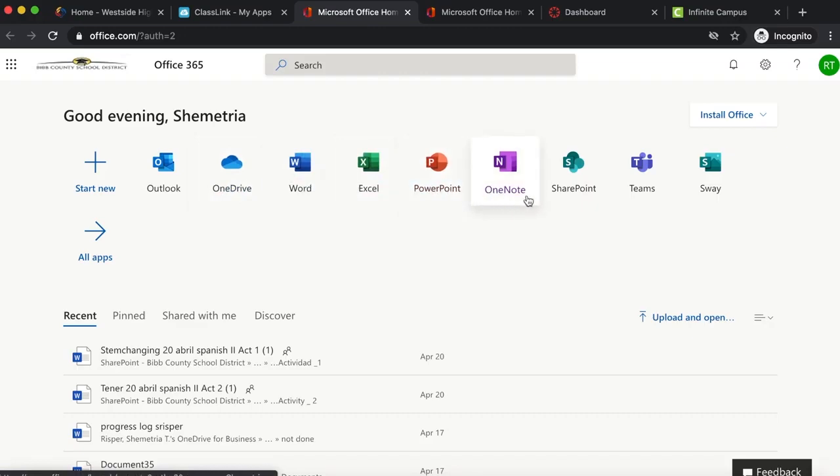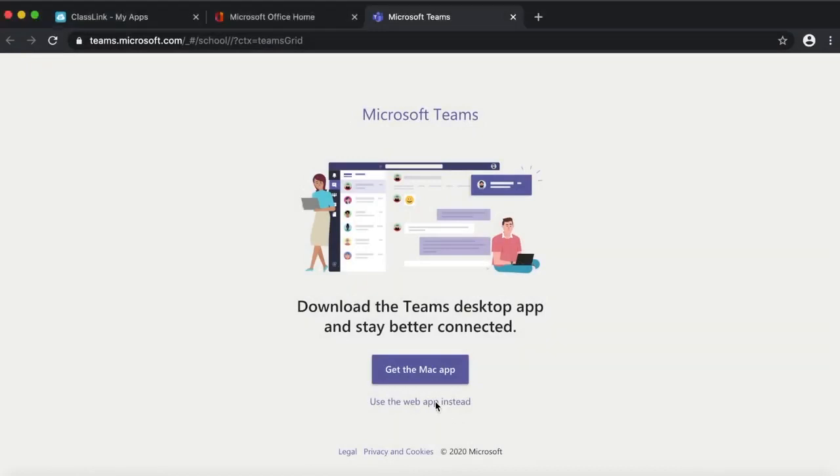For username, type your first name, then a period, then your last name, then the last 2 digits of your graduation year. If you are a freshman, this number will be 24, sophomore 23, junior 22, senior 21. Now, for password. Hit the caps lock button, then type your first initial, then your last initial, then your lunch number, then an exclamation point. Click sign in. Now you have access to all these awesome programs, but let's take a special look at Teams.